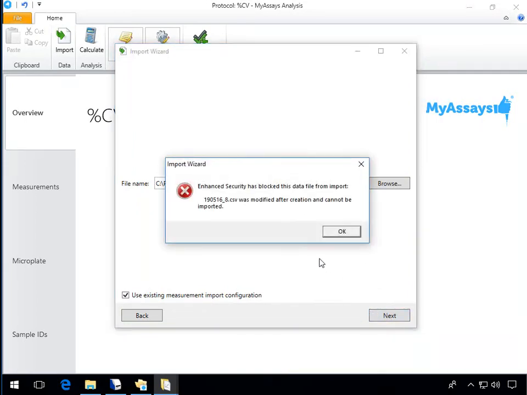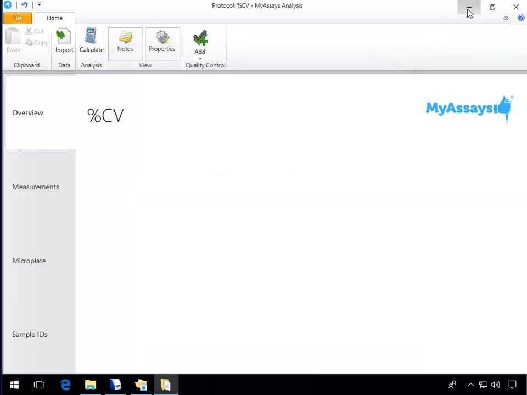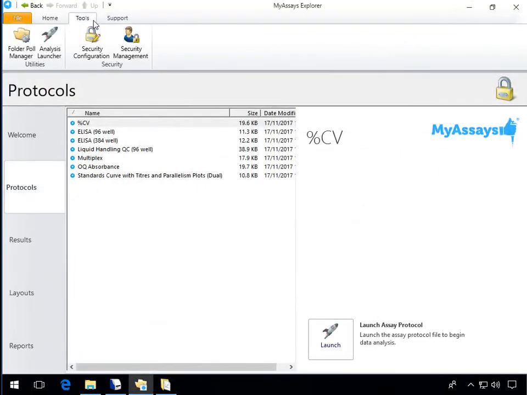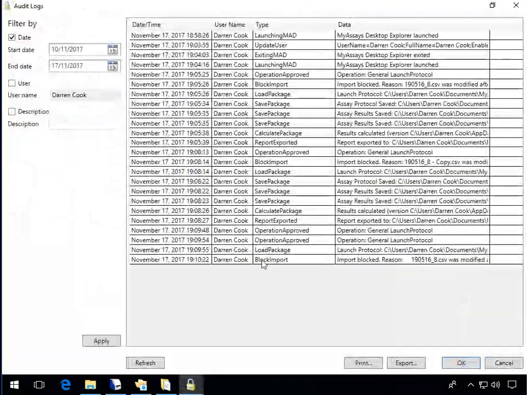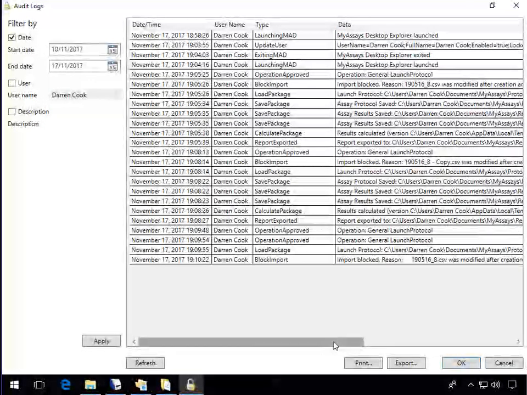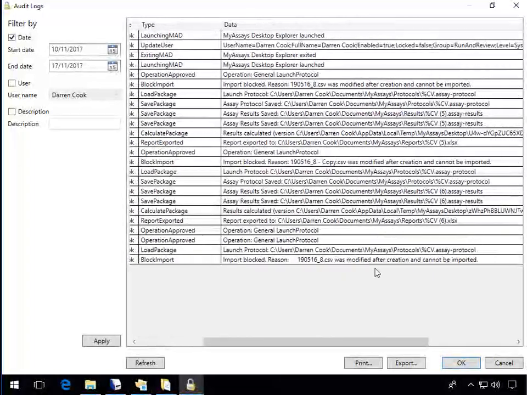Now, the import process has identified that the file has been modified since it was created and it will not be imported. Now, if we return to our security management tool, then we can look at the audit trail and we can see that there was an attempt to import a file that has been blocked, and we can see a reason why this import was blocked.